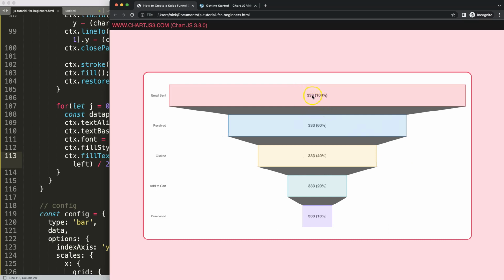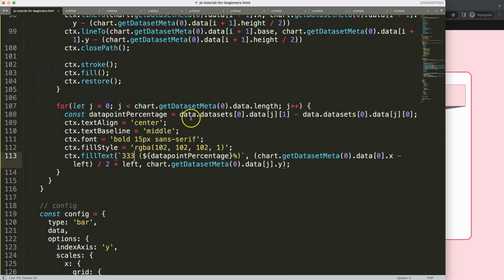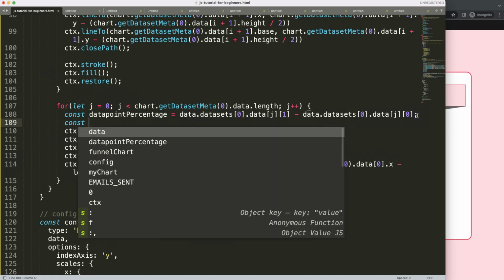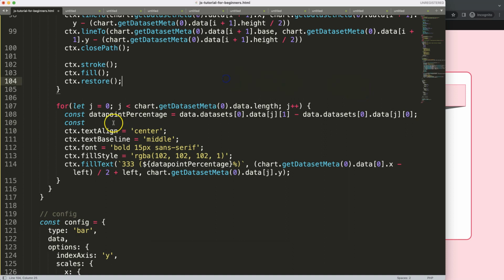So I want to make sure that this value will recalculate in percentage. All we have to do here is basically say const, and let's call it the absolutes, something like that. I will just call it absolutes, but I guess there should be a better name for this. I guess data points in absolutes or something, or quantity. That's maybe a better one. Quantity.